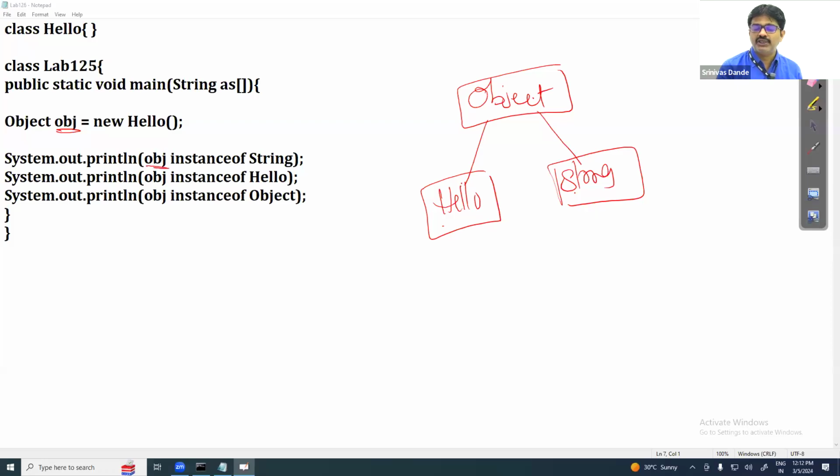So, what is obj? I am using obj here. obj instanceof String. Now, obj is a reference variable of object. So, object to string, any relationship is there? Yes, so can I compare this first one? Whether comparison is okay? Okay. Next, obj and hello, any relationship? Yes, so I can compare. obj and object, same type means no problem, right?